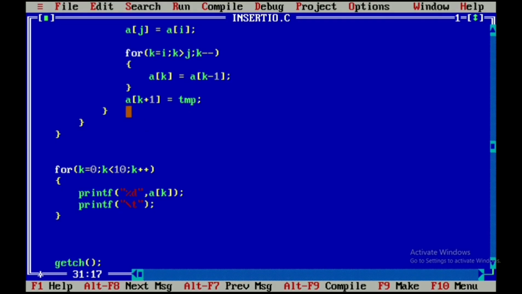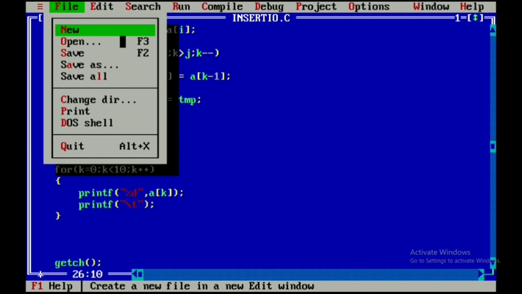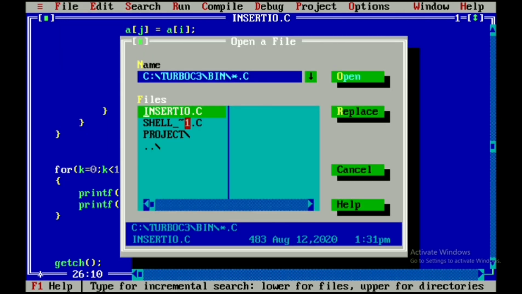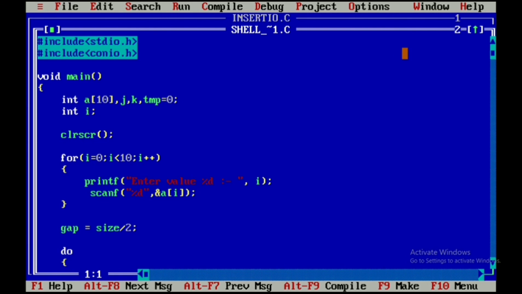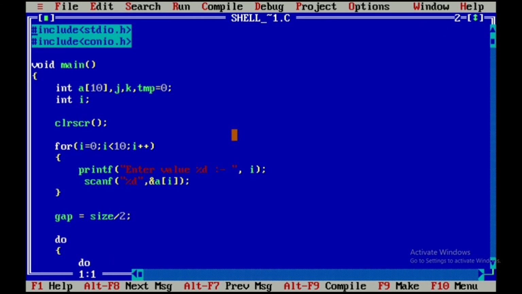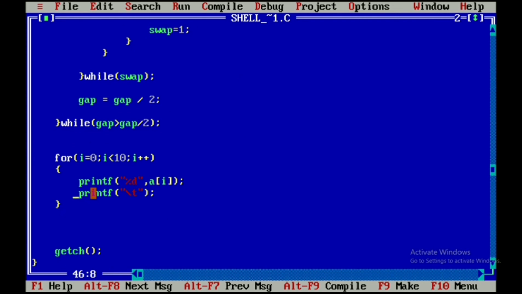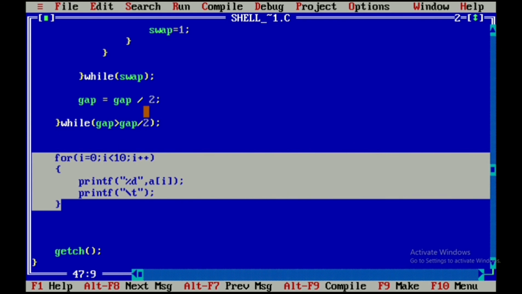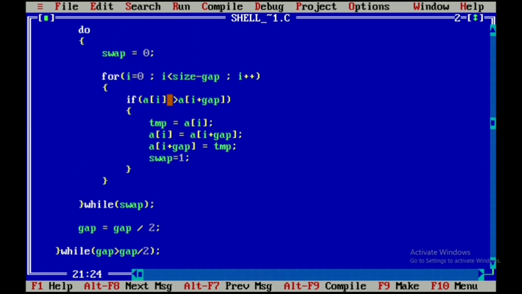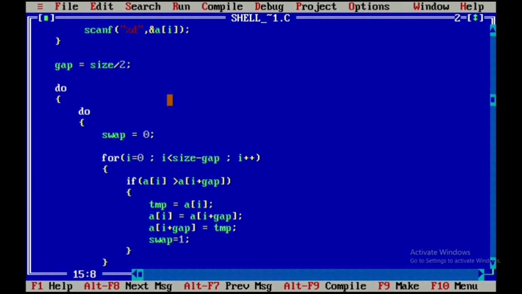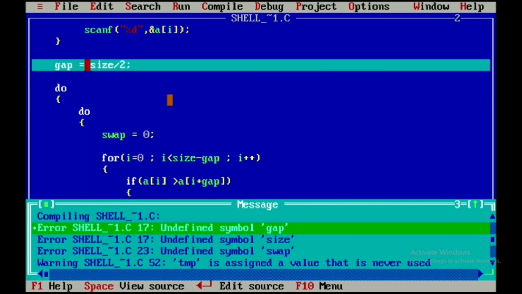Then the second program we will see: Shellsort, which is also gap sort. Same, entering elements in the array and displaying the array. In between we will write our Shellsort logic. So this Shellsort logic is here, with the gap size reducing. Here it is Shellsort logic. We will see what it does.